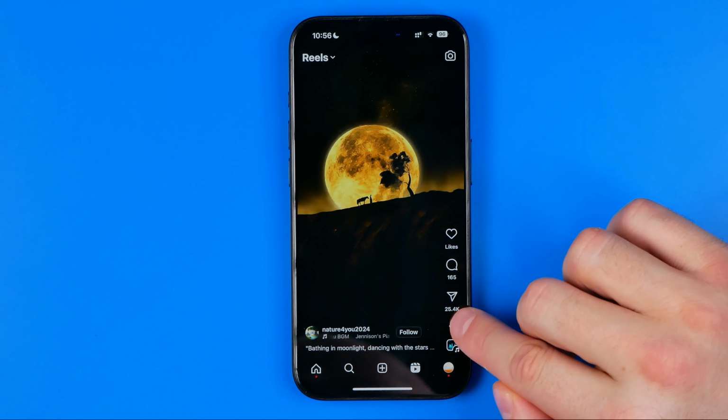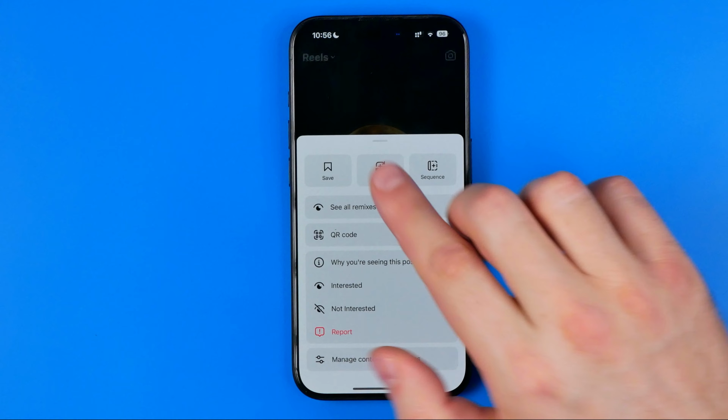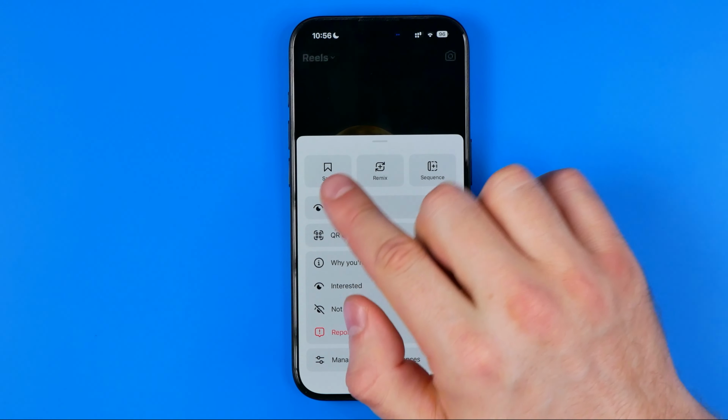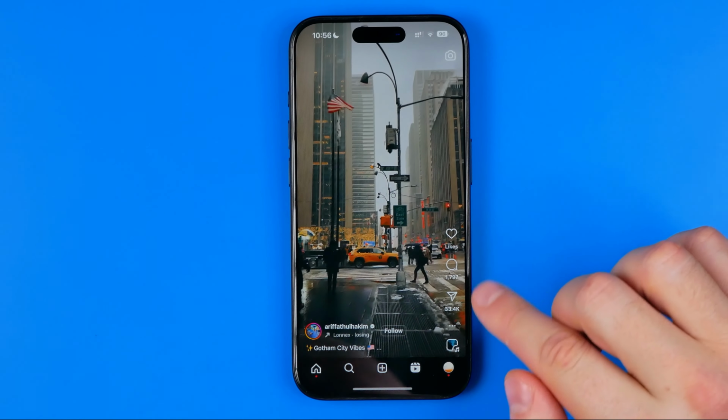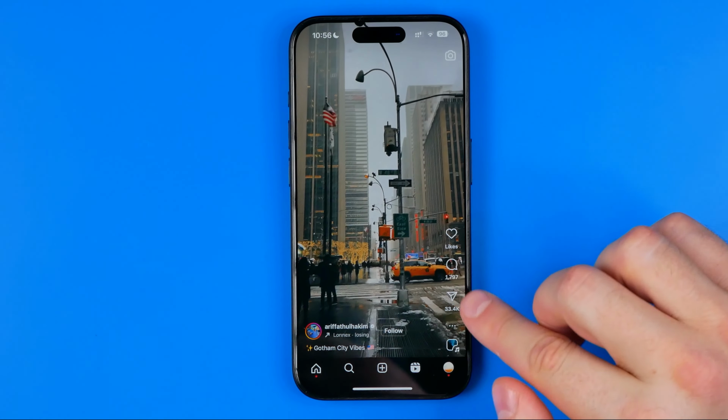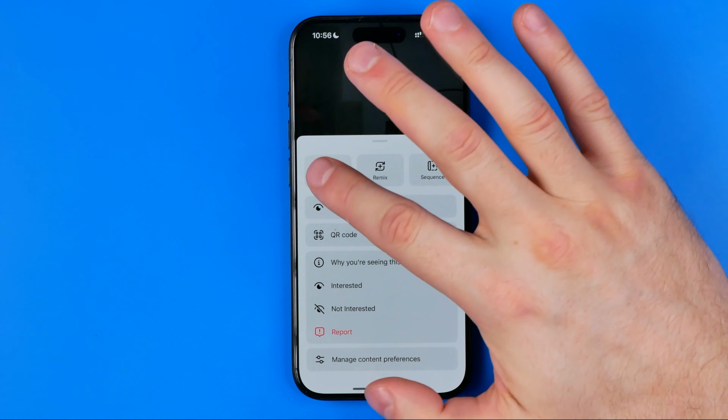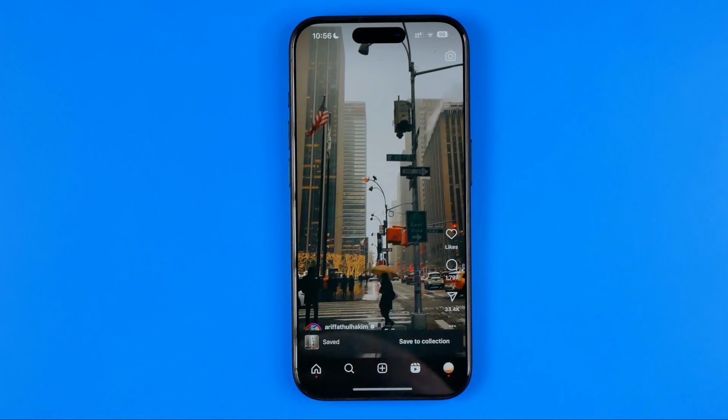I'm just gonna hit right here on these three dots. That's where we can find save. I can just tap on it to save the reel I like. Let's say I like that one too, and I can just hit save.